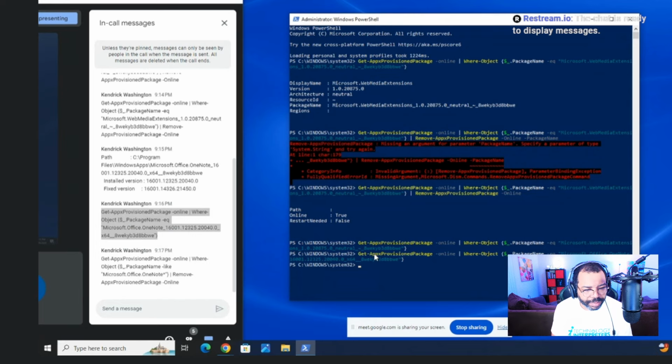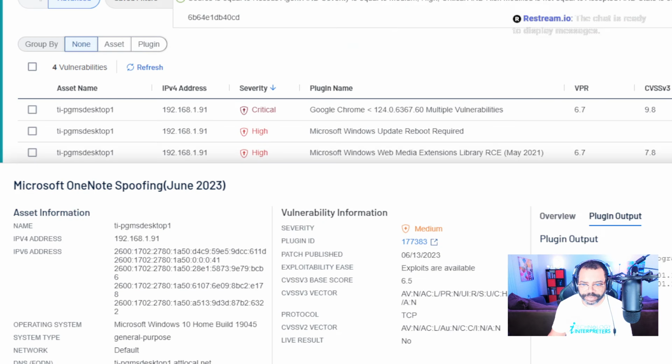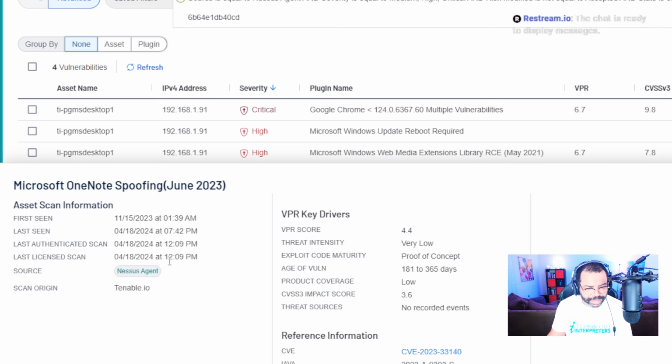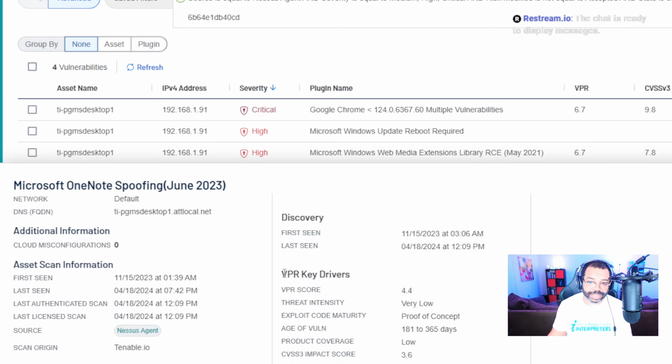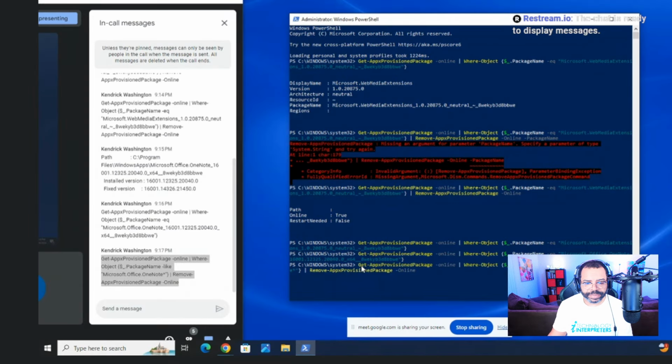So Mom, will you run this command again? And let's see if we get anything back. Because based on what we saw there, it's saying that it did not find that installed on your computer. I'm going to look at the vulnerability. It was last detected on 4/18 at 12:09 p.m. So at lunchtime today, it saw it was still there. So let's see if we can figure out why. All right, go ahead and press enter, Mom.